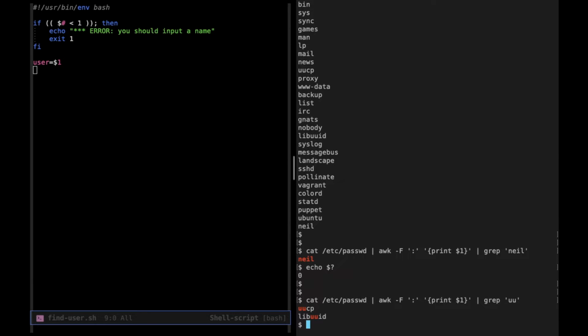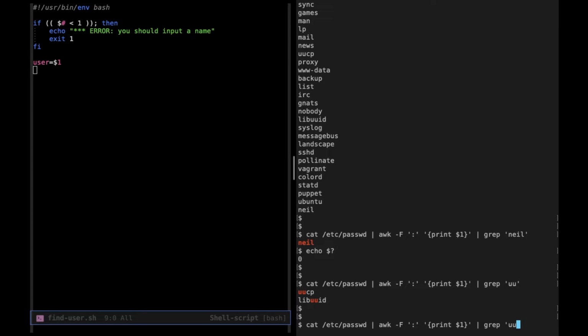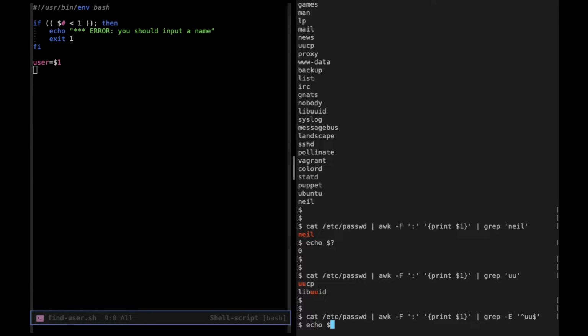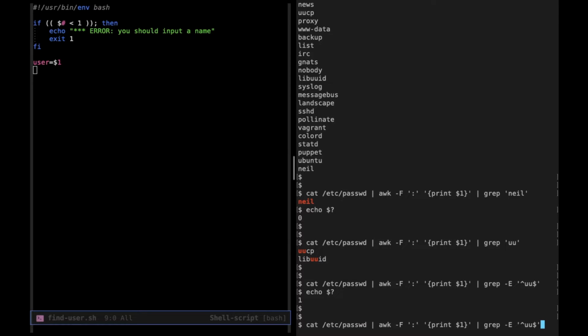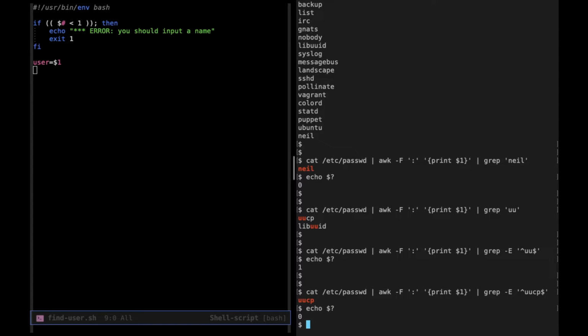So, for example, we grep W will get 2 entries this time, not precisely what we want. So we write a simple regular expression to match the whole string. If we grep W again, this time we got code 1 because there's no such user in this file. We can only get code 0 again when we type the correct name, such as UUCP.